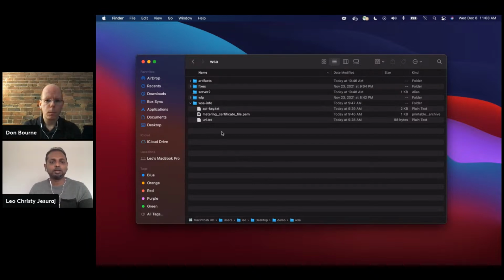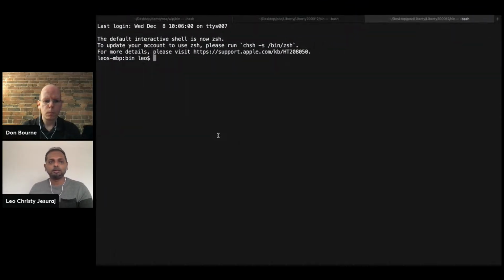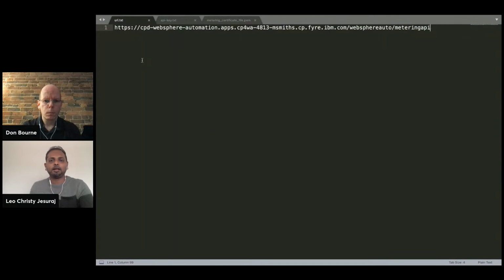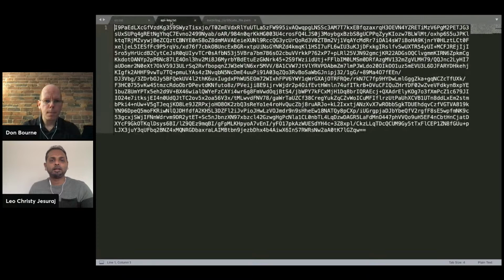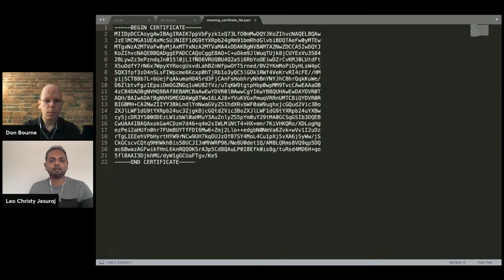So I'm going to walk you through registering one of the Liberty servers that I have running locally here. But in order to do that, you need three pieces of information. You need to tell the server where WebSphere Automation is running, so it can communicate with it. So you need the URL for the API. That's this particular information. Then for secure communication, you also need the API key, as well as the certificate for the trust store that you need to import.